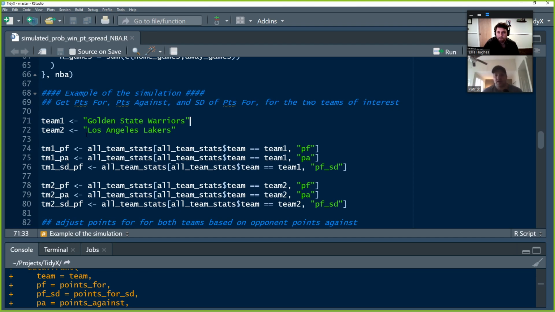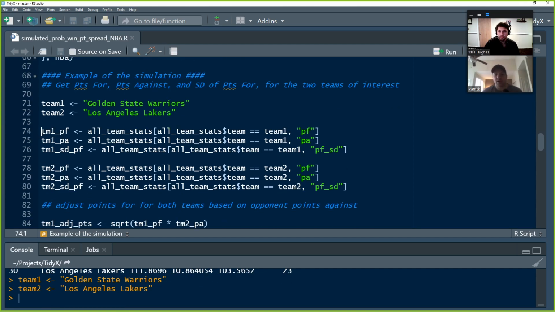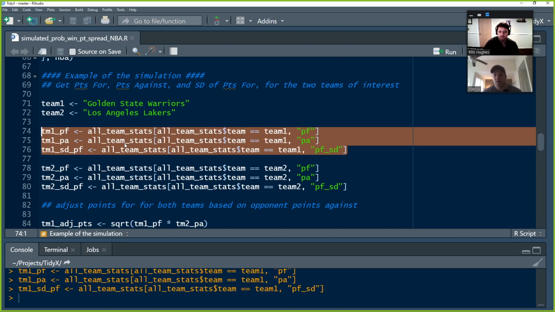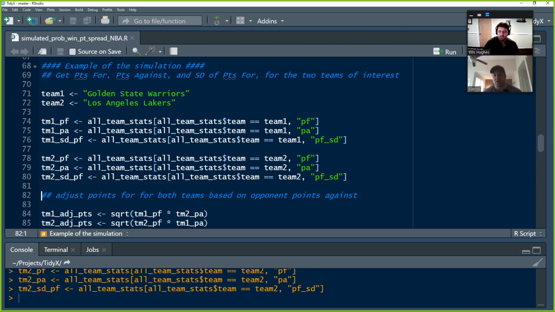So let's pretend that tonight Golden State is playing the Los Angeles Lakers, and we want to get a sense for which team has the edge. Like, given the information that we know, who would we put the probability of winning on? And maybe what kind of point differential would we expect if these 2 teams were to play? So we take team 1 and team 2. The first thing we're going to need is the information from our flat table for each of those teams. So team 1 for Golden State, we're getting their points for, their points against, and their standard deviation of points for. And we do the same thing for the LA Lakers.